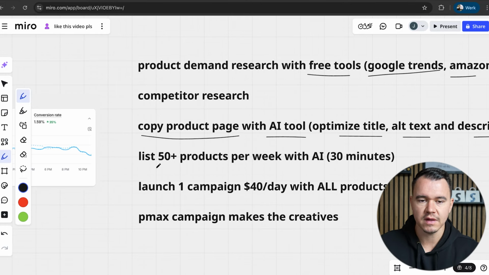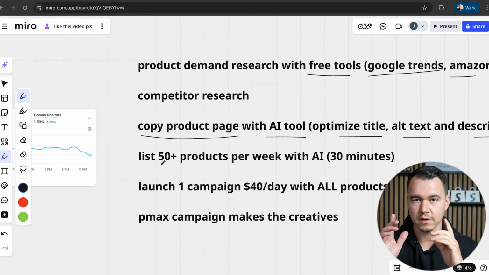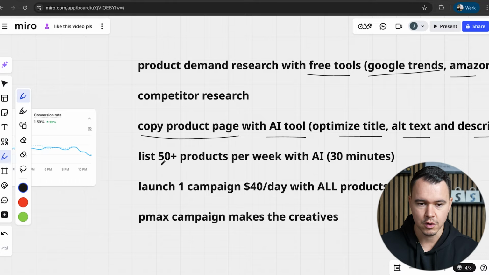So what I then do is that I list 50 products per week with AI. I literally use this tool to list 50 products per week, which takes 30 minutes. And the funny thing is, normally the tool takes like 25 minutes to render. That's it, with this amount of products. The products are listed, the products are optimized and ready to go.